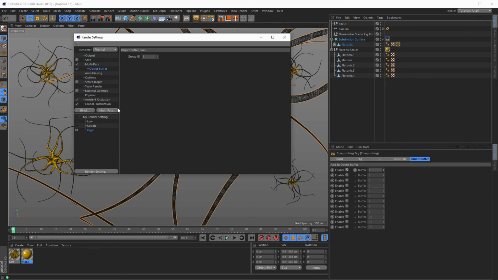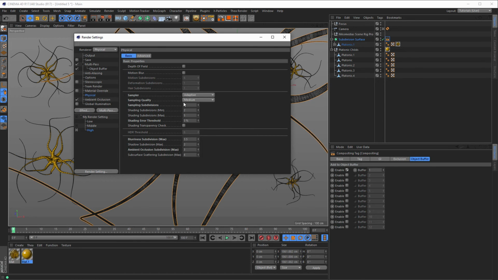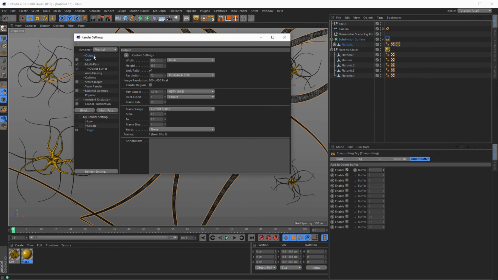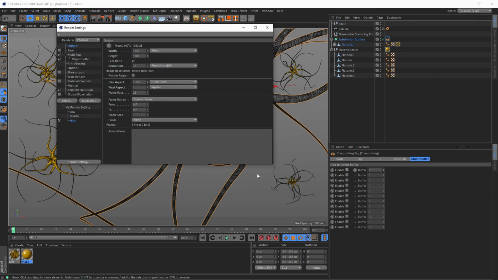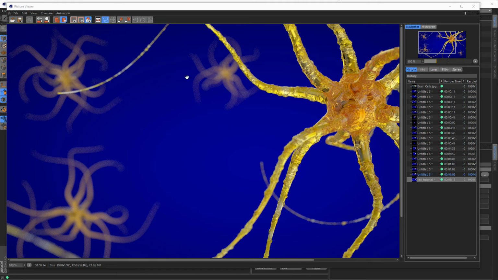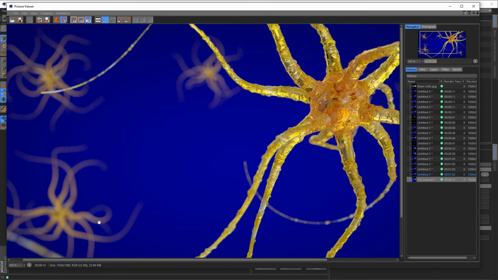Okay. We don't need global illumination. What do we have here? That's okay for a high render. Output, let's make a 1080p picture. Okay, and I render it out now, and let's see what we get. So now we have our render, and here, let's see.